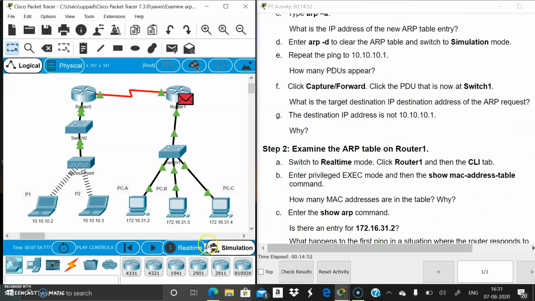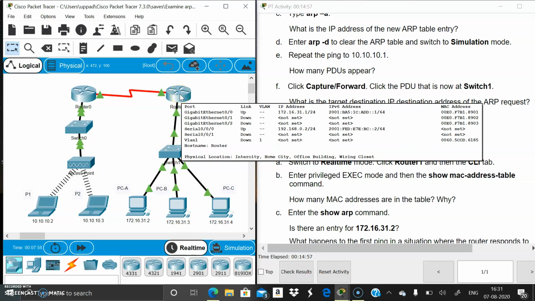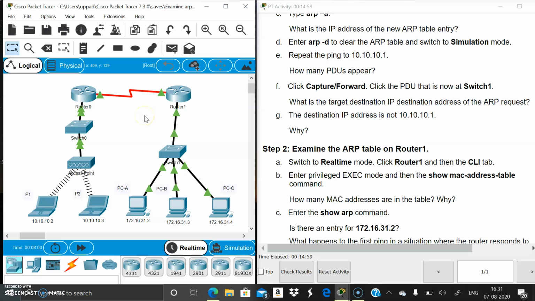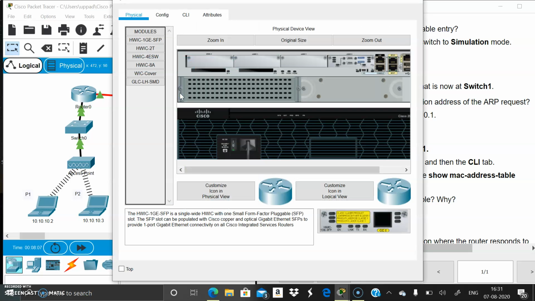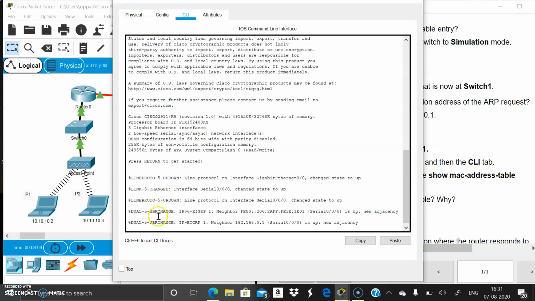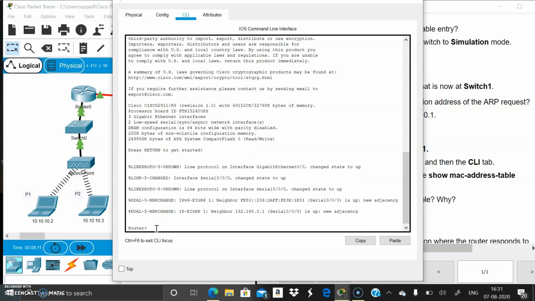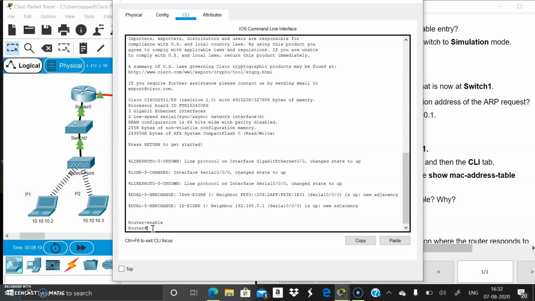Next, again switch to real time and go to router 1 and then to the CLI tab and enter the privileged EXEC mode and then enter show MAC address table. We will do that. Go to CLI and enter enable for entering into the privileged EXEC mode. We have entered into the privileged EXEC mode. Now we have to enter show MAC address table.